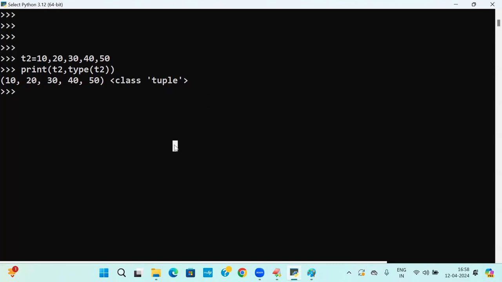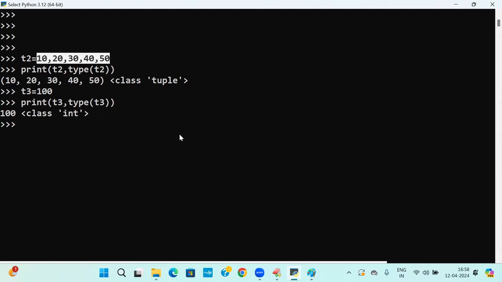Are you following? Next, T3 is equal to 100. What is the type of T3? Int. Very regularly asked question this is. T3 comma type of T3. What is that now? Int. What about this one? Tuple. Now I am writing T4 is equal to 100 comma. Only 100 comma. This is a frequently asked question.